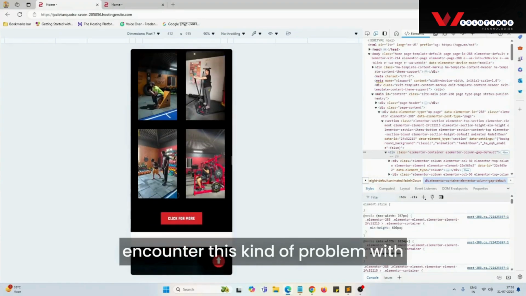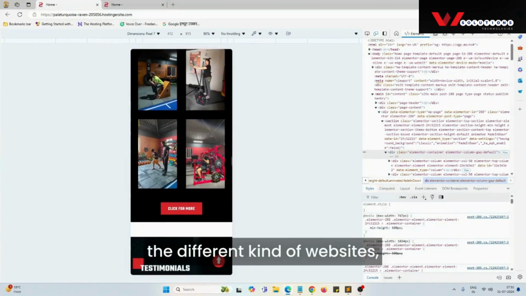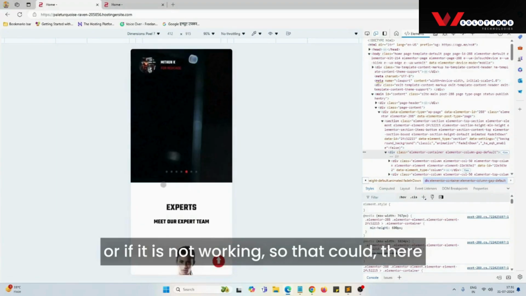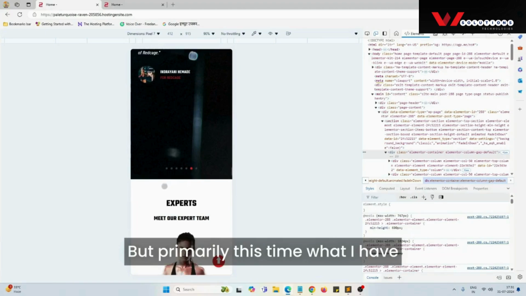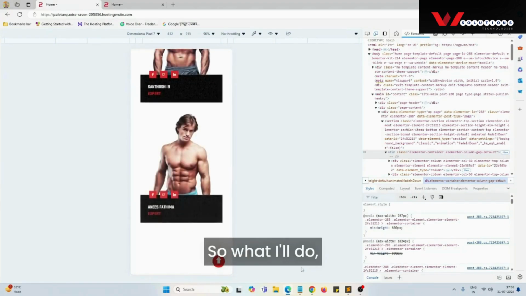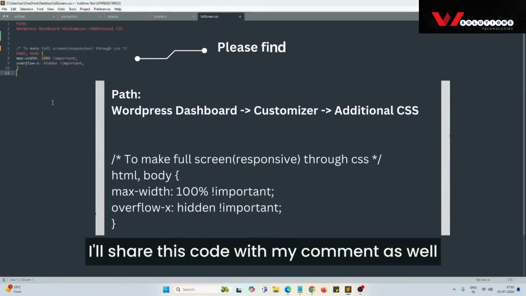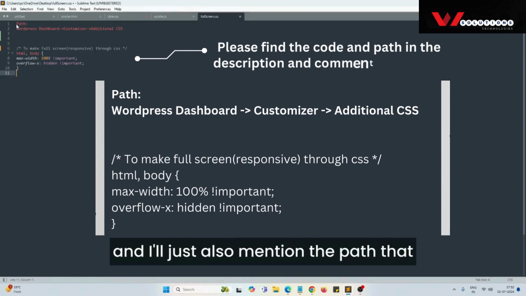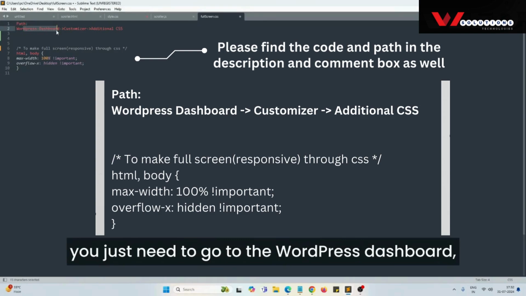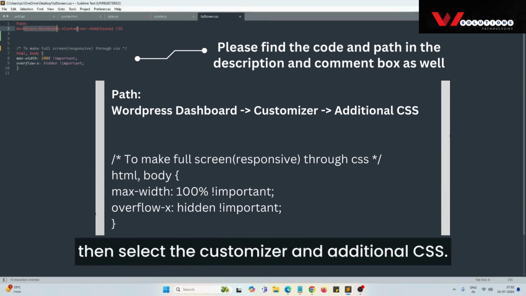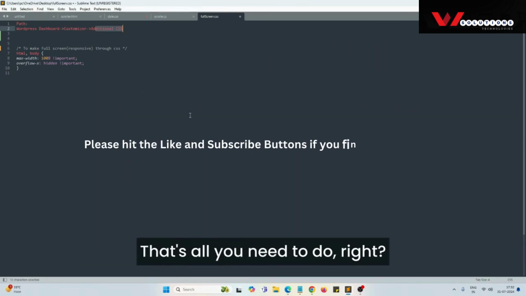You may encounter this kind of problem with different kinds of websites, but mostly this will work. Or if it is not working, there could be different reasons behind that, but primarily this time what I have found is that this was the problem. So what I'll do, I'll share this code with my comment as well, and I'll also mention the path, how you can go there. You just need to go to the WordPress dashboard, then select Customizer and Additional CSS. That's all you need to do, right?